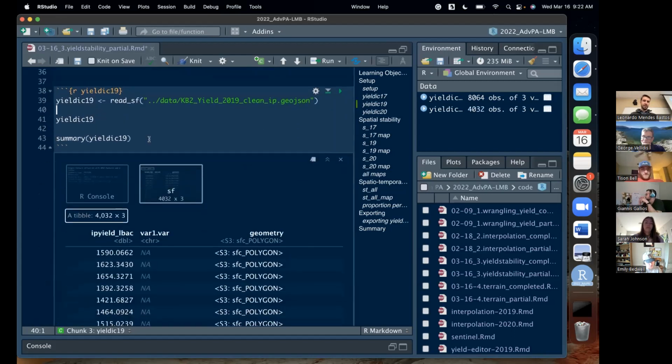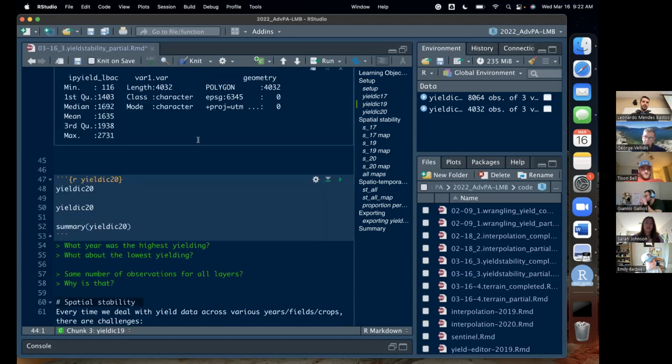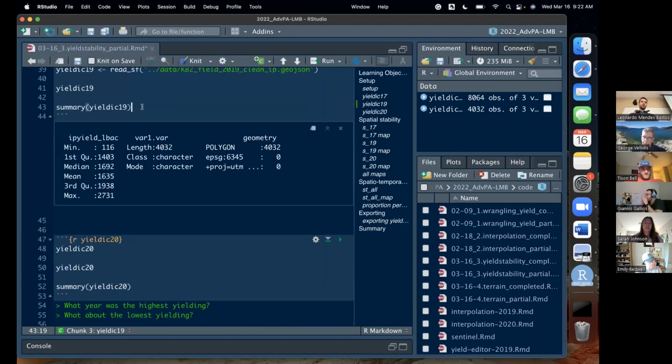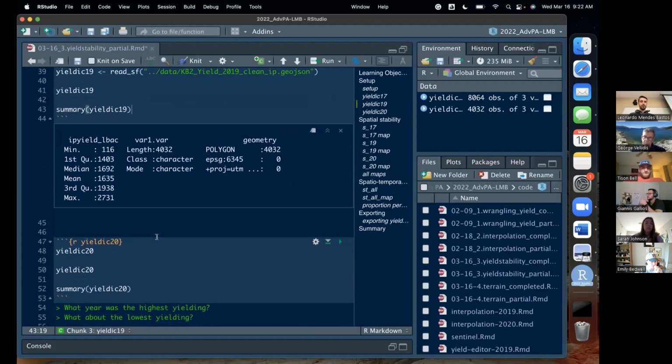Again, just printing it so we can see here on the first pane, it is NAD83 UTM zone 16 north, perfect. And then getting a summary again. Same field, just a different year. We had yield varying from 116 to about 3,000 pounds of lint per acre. So we can see that this year is already lower yielding for this field.